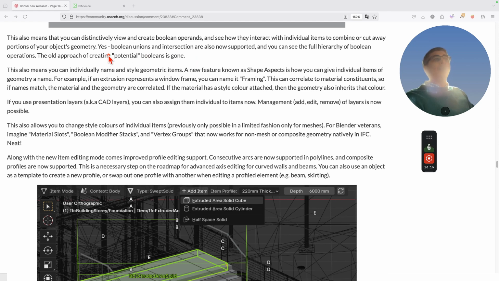Yes, Boolean unions and intersections are also now supported, and you can see the full hierarchy of Boolean operations. The old approach of creating potential Booleans is gone. This also means you can individually name and style geometric items. A new feature known as shape aspects is how you can give individual items of geometry a name. For example, if an extrusion represents a window frame, you can name it framing. This can correlate to material constituents, so if names match, the material and the geometry are correlated.